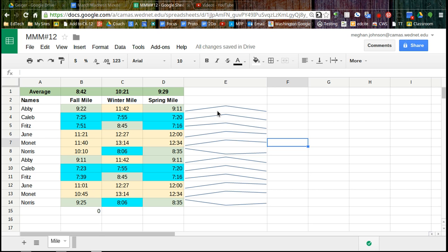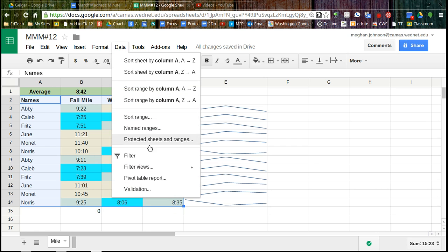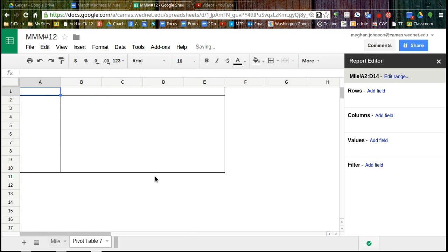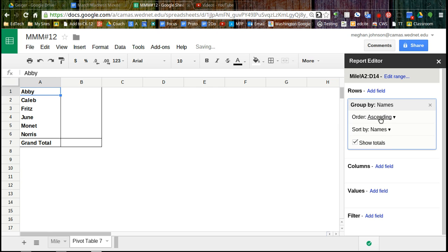The last thing I wanted to show you was a pivot table. So this is the part I usually forget to do, is highlight my data first. And now I'm going to data, pivot table. So you saw that the students had multiple opportunities to run the mile for each season, but I really want to know their best time. So I'm going to go over here to rows, and I want their names to show up. And I also am interested in the values.